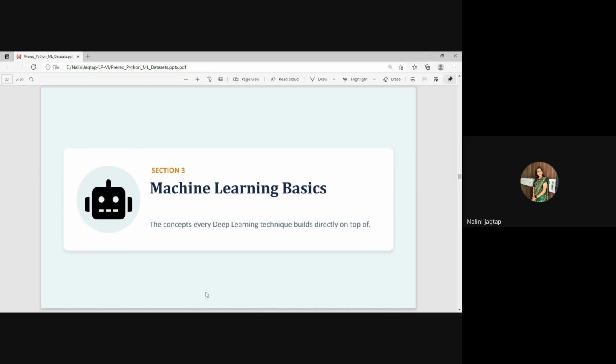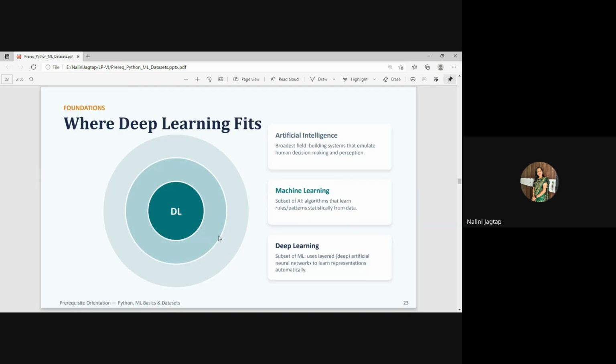Okay. So moving ahead with the machine learning library basics for our deep learning, or our LP4 lab. There are very conceptual building blocks that every deep learning technique is built directly on top of. We cannot understand deep learning without these fundamentals, and so we are going through all these fundamentals.